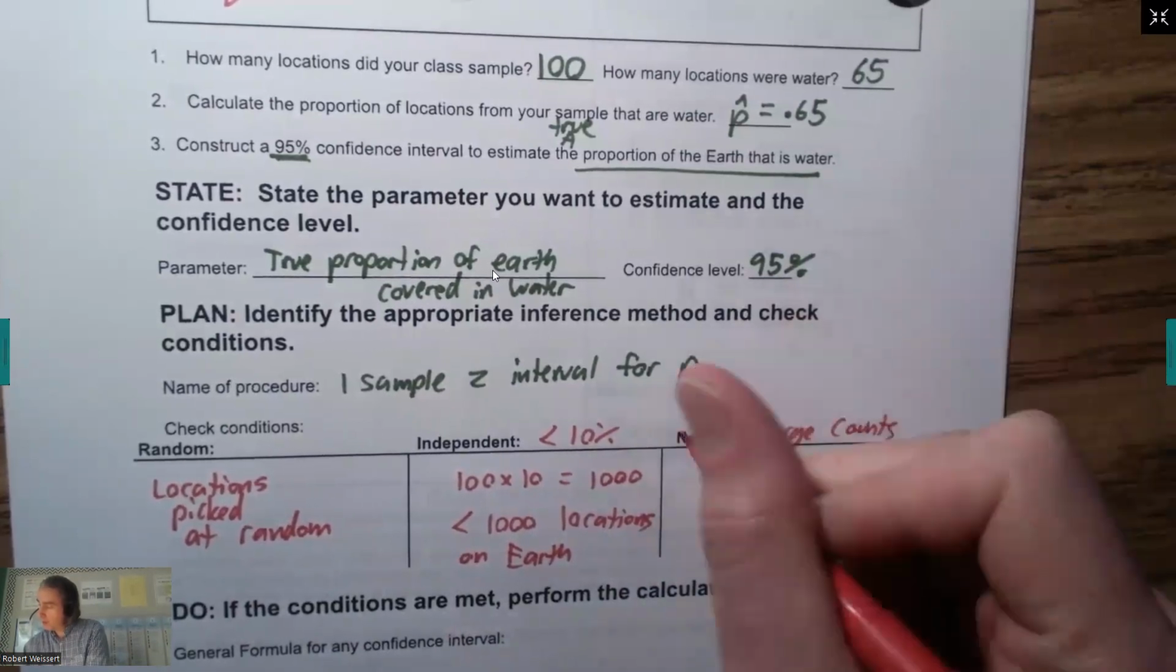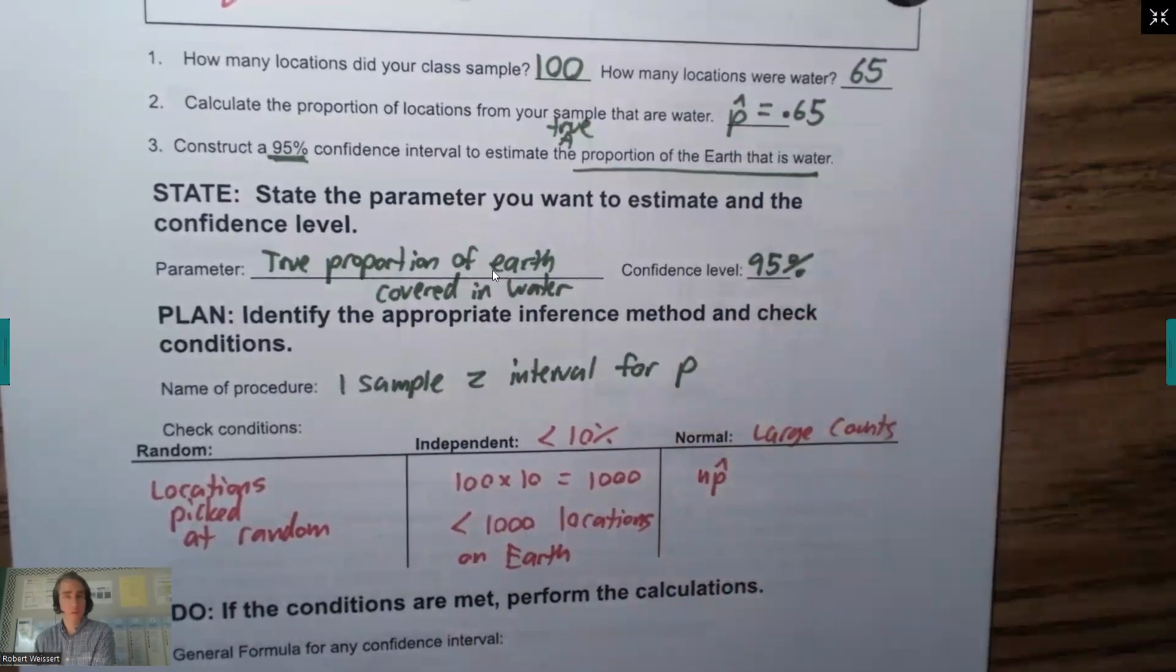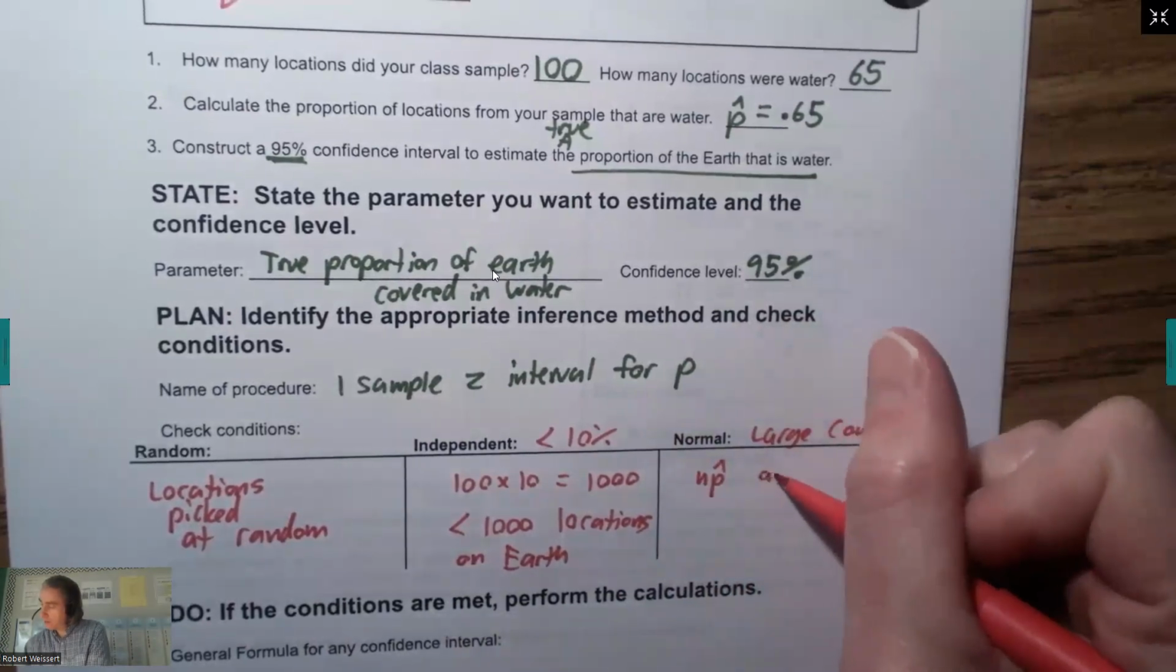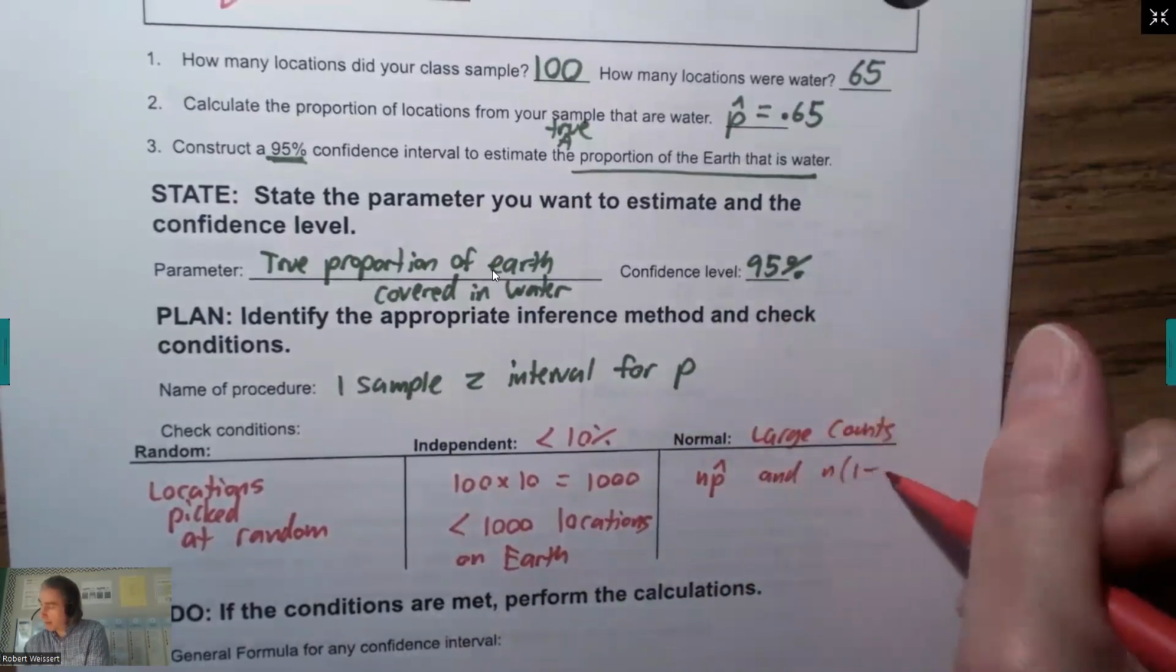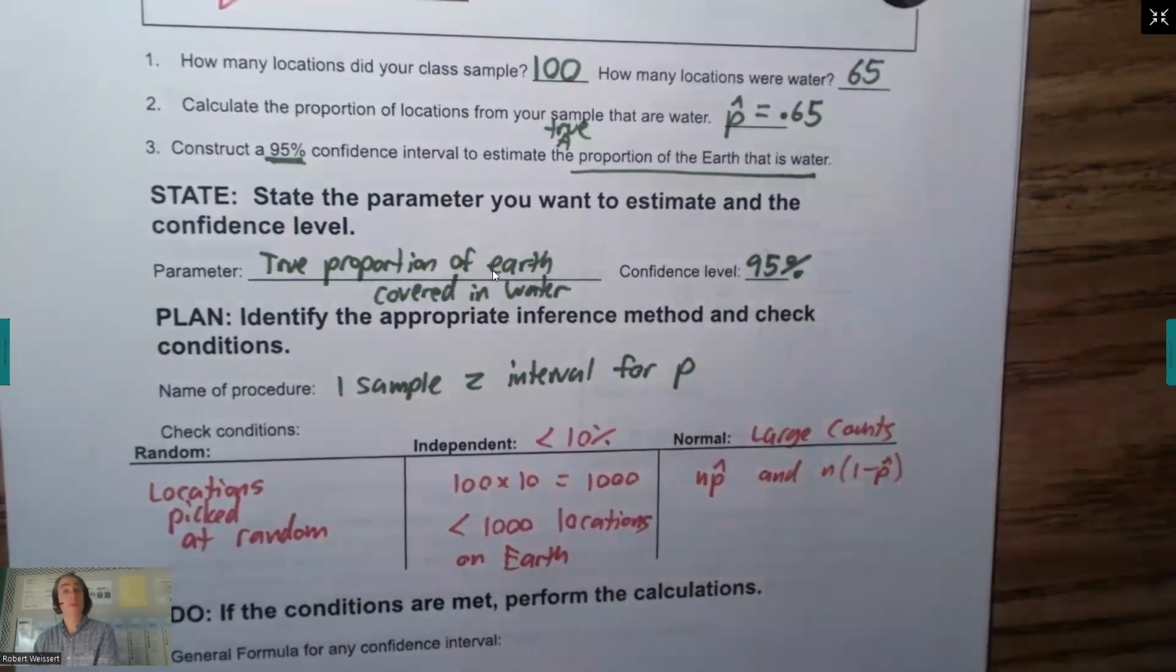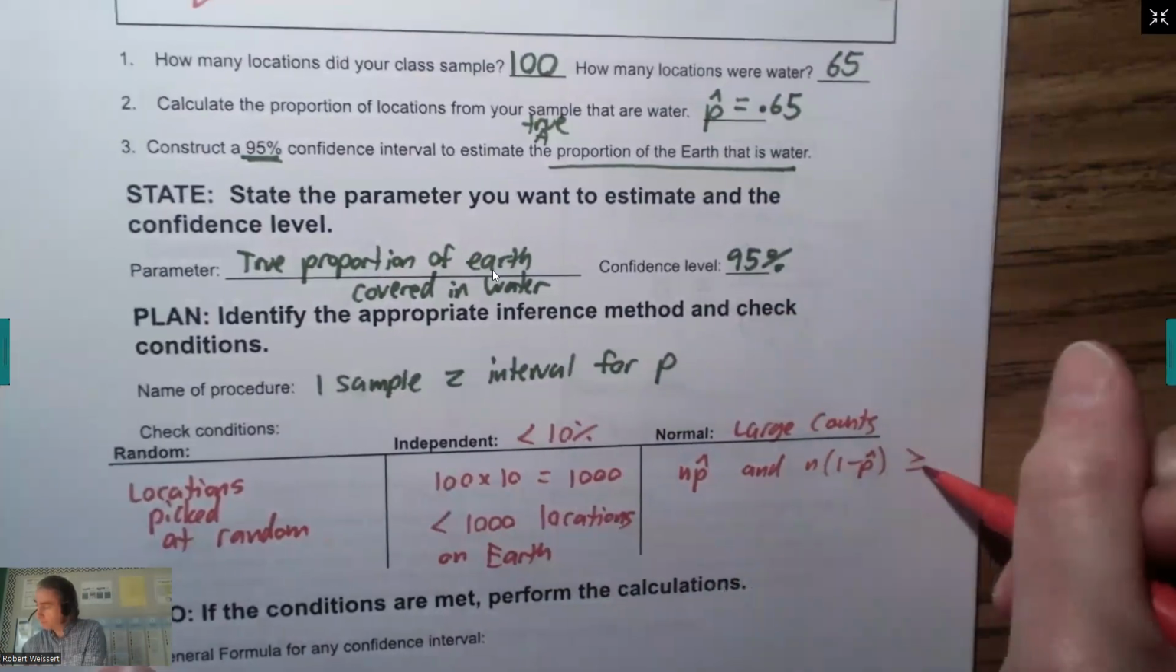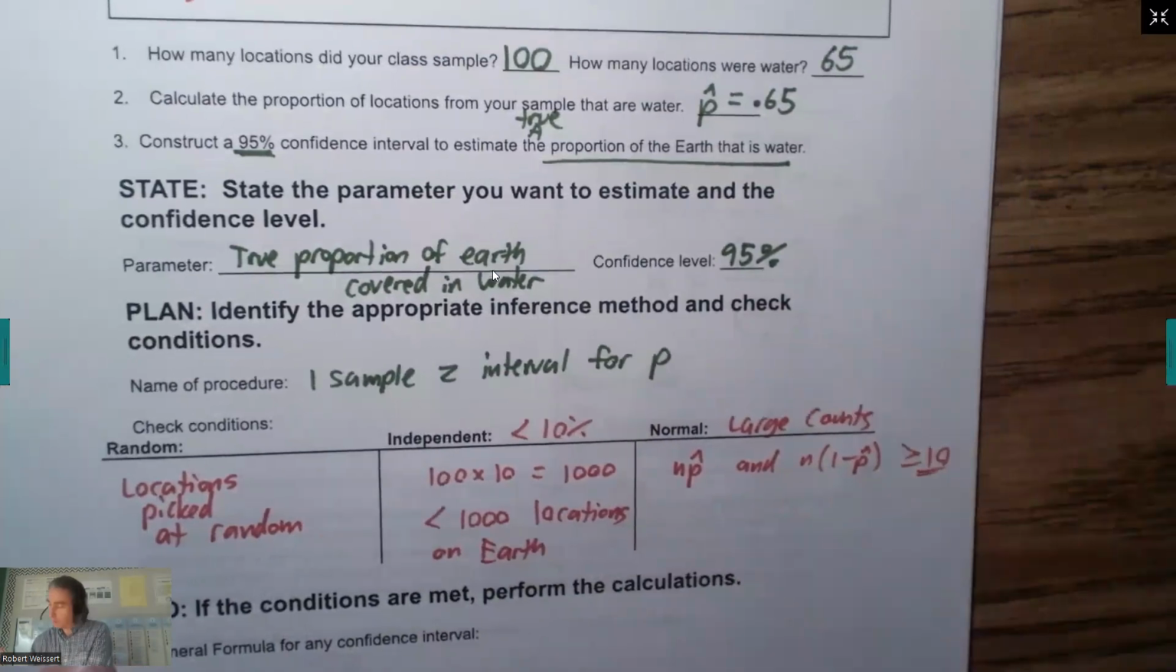So we want to know, does np hat, we don't know p, so we say does np hat and does n(1 minus p hat) both give you numbers that are going to be greater than or equal to 10? So we have to state that. We have to write that down.